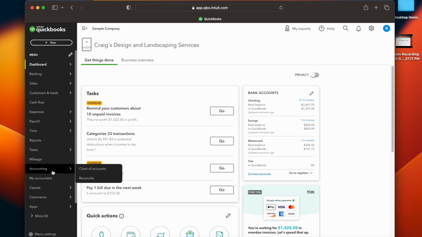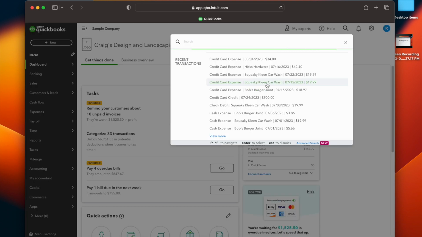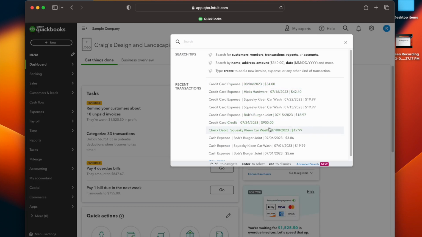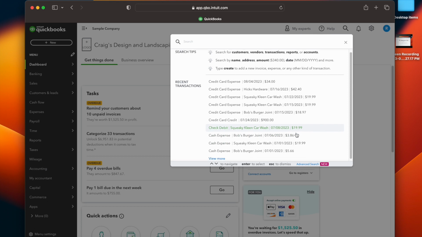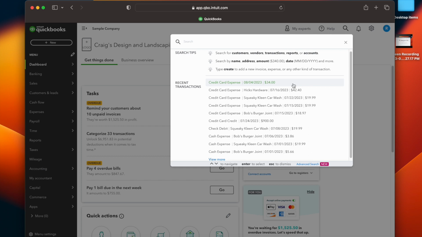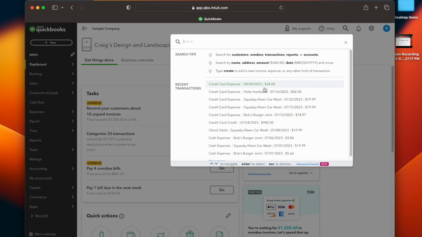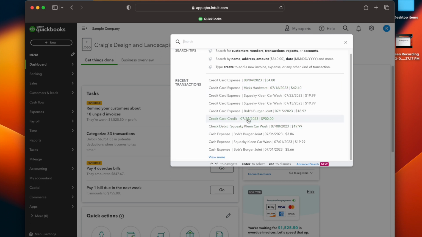The next one is to use the magnifying glass icon for search tips and recent transactions. If you've just entered a transaction and you are not sure whether the transaction has been posted or not, you can use this search to find the most recent transactions.